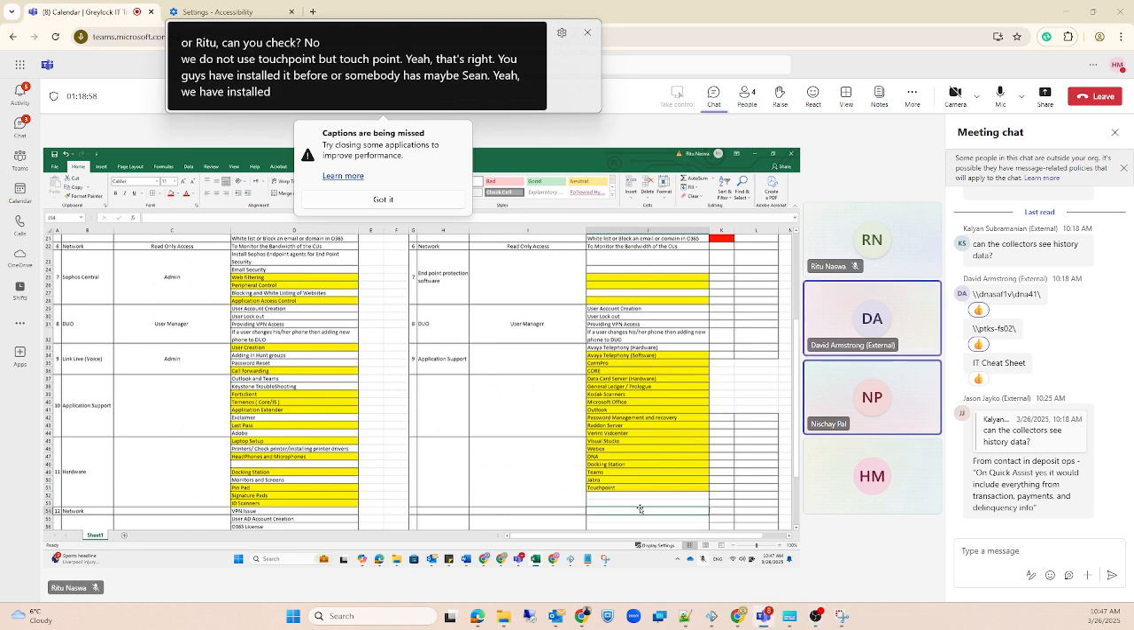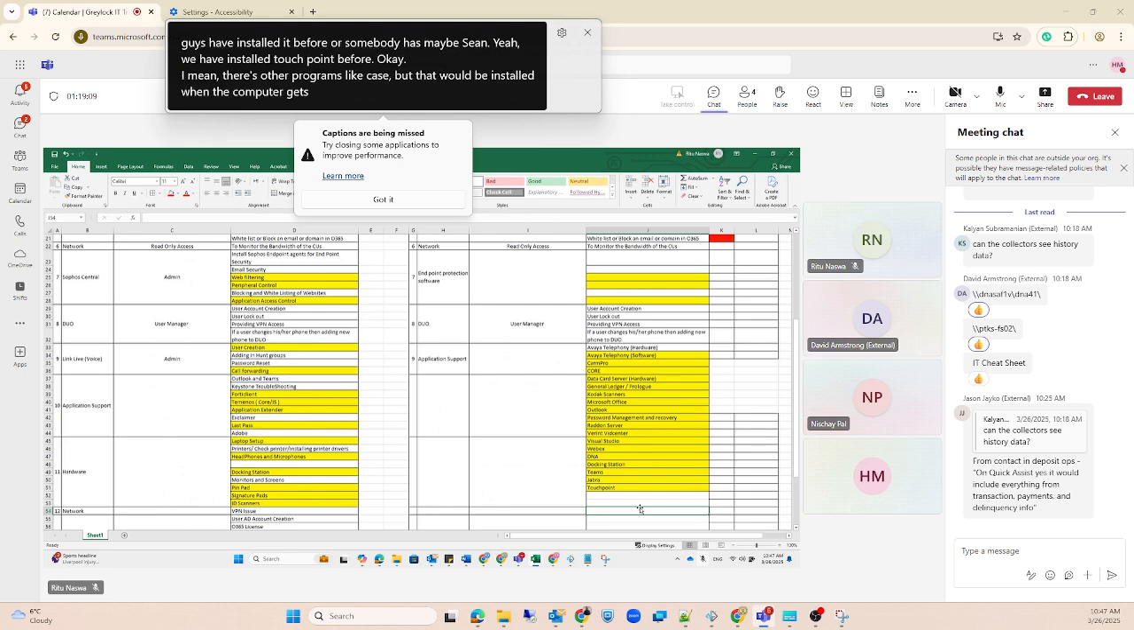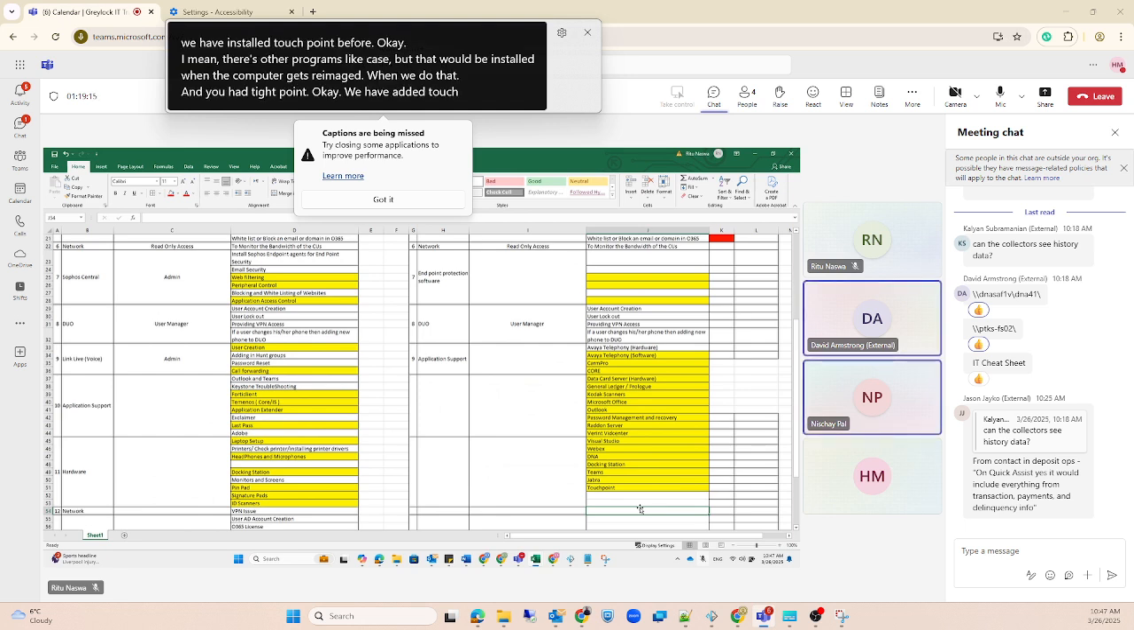I mean, there's other programs like Case, but that would be installed when the computer gets reimaged. Ritu, can you add Touchpoint? Okay, we have added Touchpoint as well.